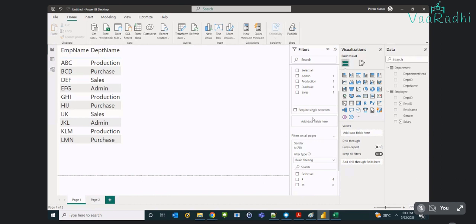Yeah. So now let me choose report level filter. Tell me, can we use multiple columns for this? Sure, we can.